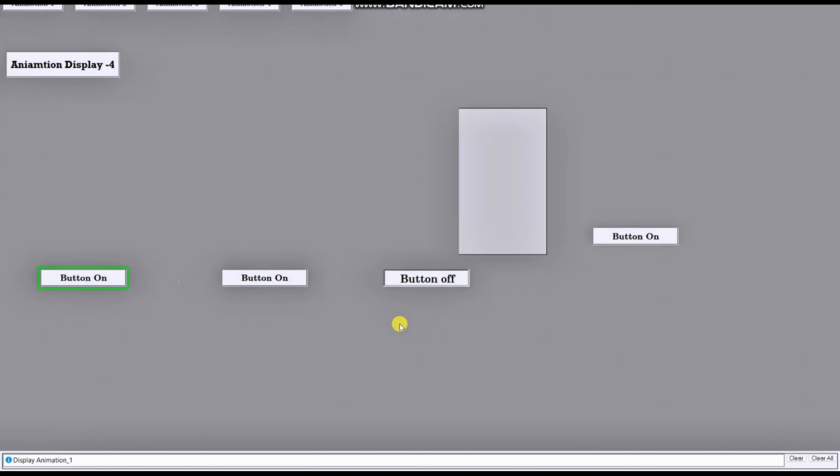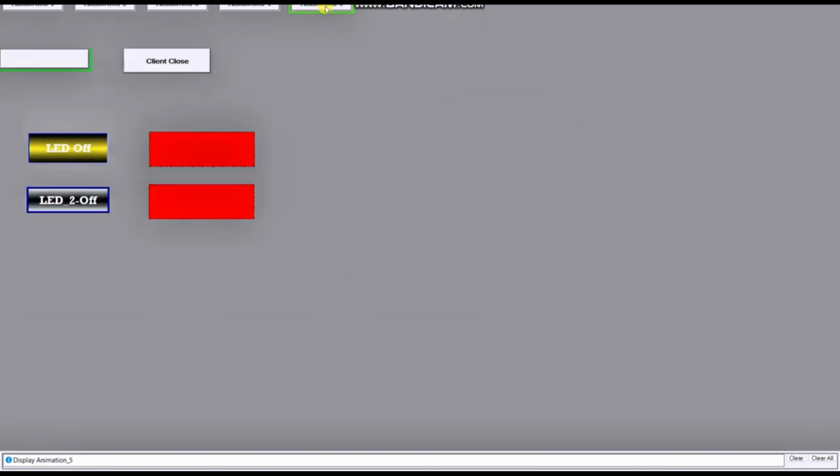So you can see the client is launched. I already created a video on how to create a client and how to open a client with header and footer. In this topic, this is created on animation 5. Click on animation 5. Right now both are blinking. Why? Because the state is button tag 0 is 1.